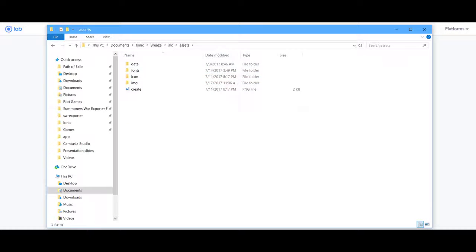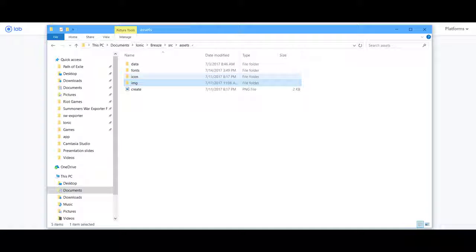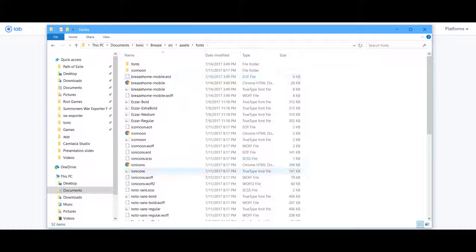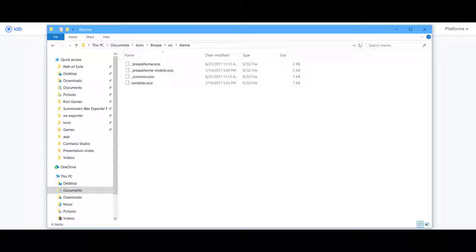For example, all of the app's images can be found in the assets/image folder. All the app's icons can be found in the assets/icon folder, and all of the app's fonts and icon fonts can be found in the assets/fonts folder. You may also want to visit the themes folder situated within the source folder to find the files that help build these icon fonts. In the _breazehome mobile.scss file, you will find the code that creates icons out of fonts made by breazehome's graphic designer.